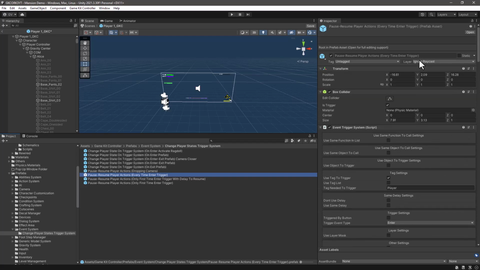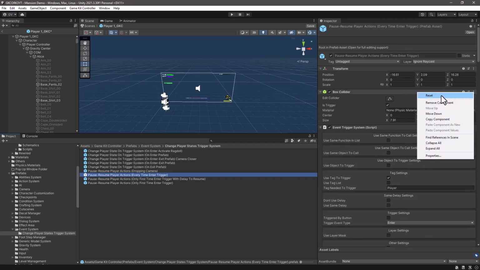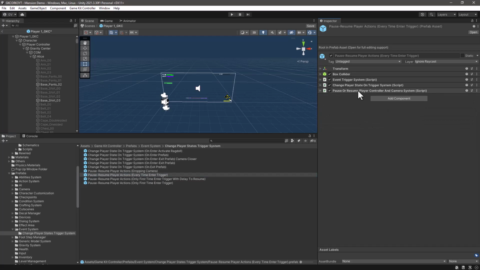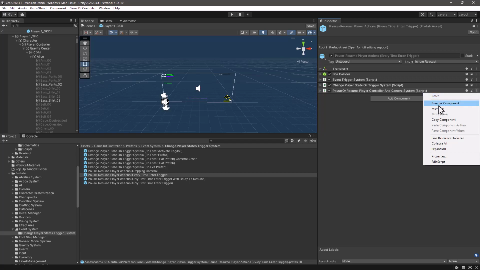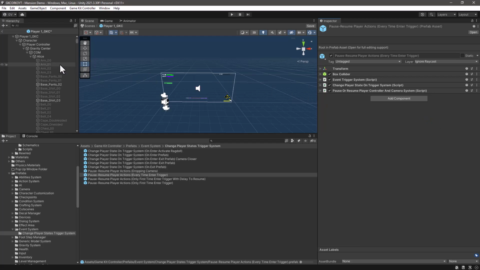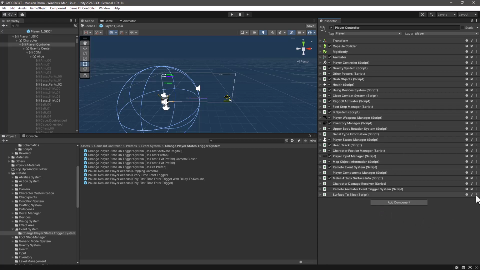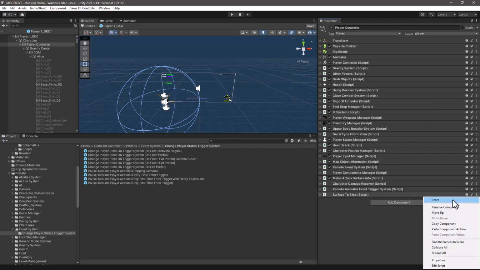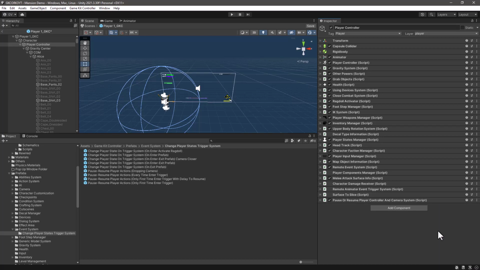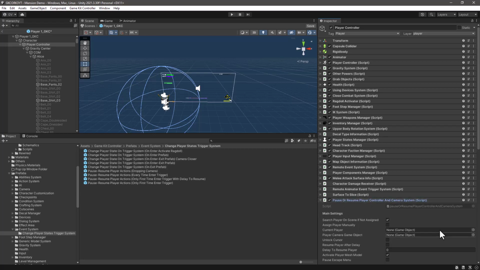and let's collapse everything perhaps, and this is the component we want. So click on it and let's do a copy component. Let's go back to our player 1 prefab, player controller. Let's again collapse everything and select the last one, right click and paste component as new. There we go.